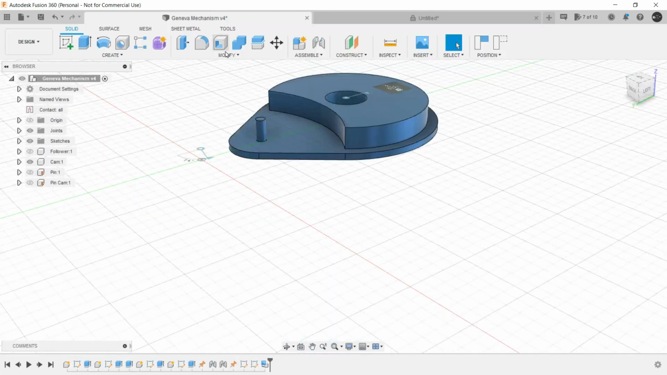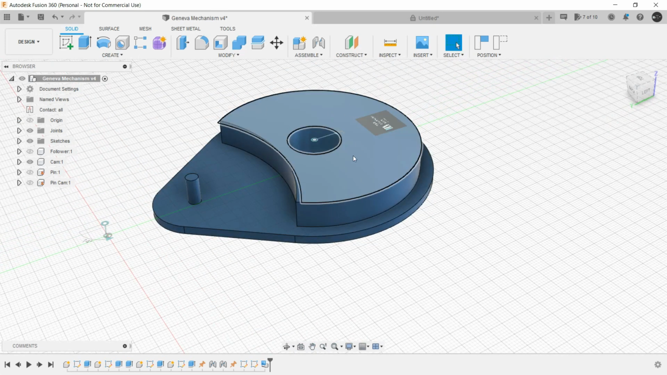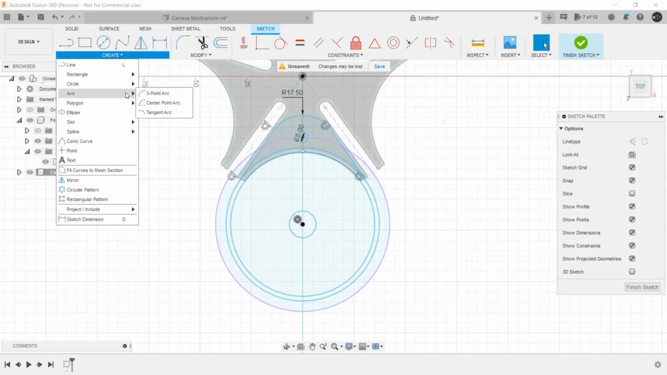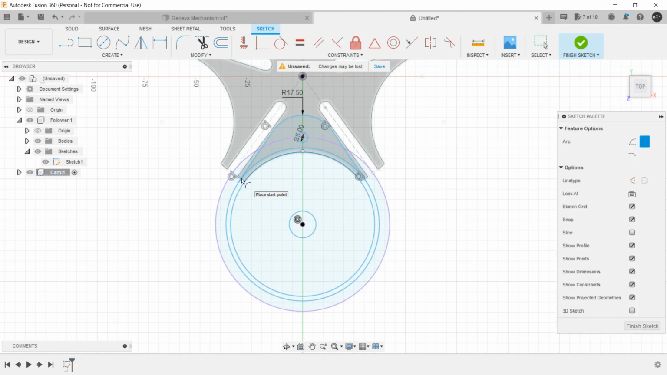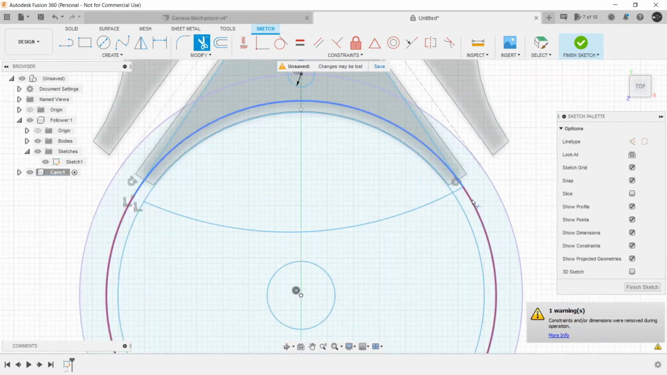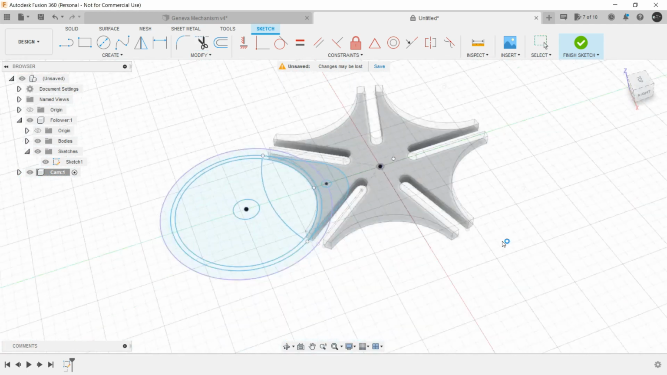So we are almost set for the cam, but here we have to generate this particular profile. So for that what we need is a 3-point arc from, let's say, somewhere over here to here. Just trim the unwanted areas. And we are almost good to go. Just finish the sketch.